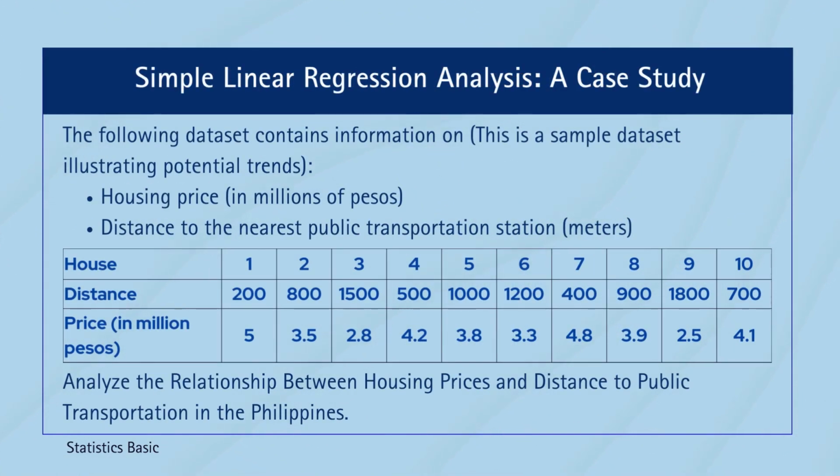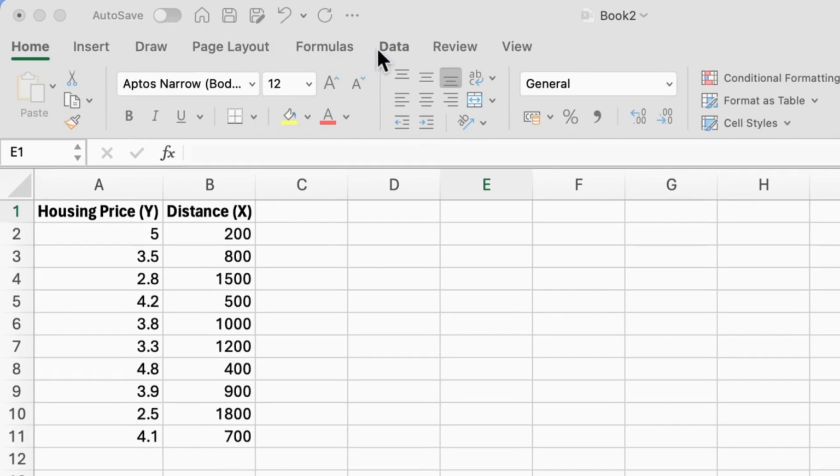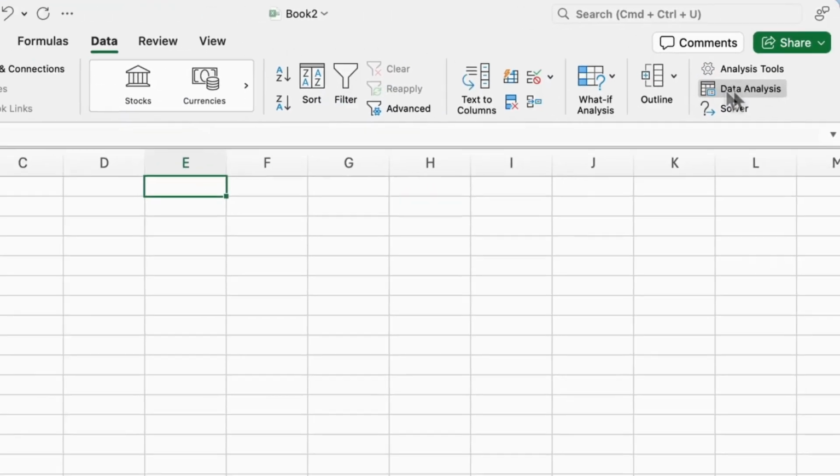Let's proceed with the case study using Excel's Data Analysis ToolPak to perform a simple linear regression analysis. This method is suitable because our linear model only has one independent variable. To do that, first, open an Excel spreadsheet and create two separate data columns for the housing price and the distance variables. Now go to the menu bar and select the Data tab.